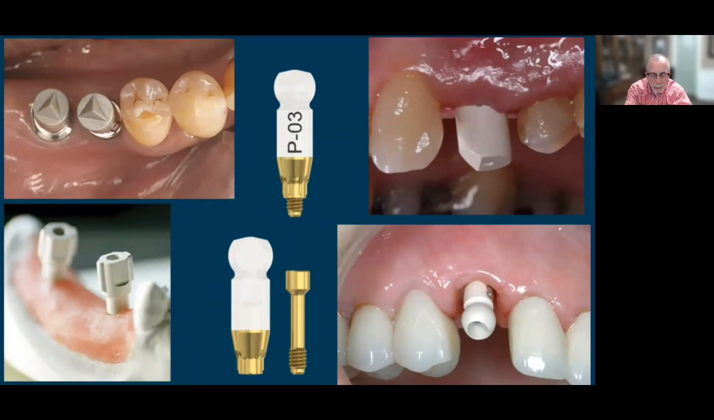Now, when you start scanning for implant abutments, you have to be aware of a few things. Number one, what is the size and type of implant that I'm restoring? Because you need to do this ahead of time. You have to have the right scan post. None of these scan posts are interchangeable.